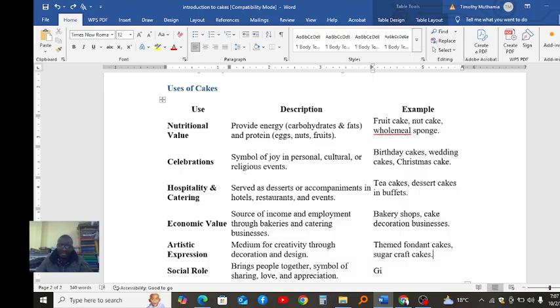they would require cake. Then we have hospitality and catering. In the hospitality industry or in catering, cakes are served as desserts or accompaniments in hotels, restaurants, and events. So we have examples: tea cakes, and dessert cakes in a buffet. Then we have economic value.